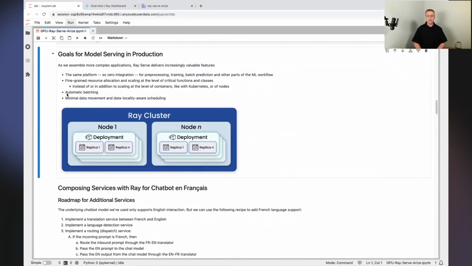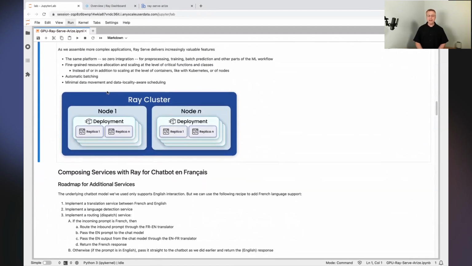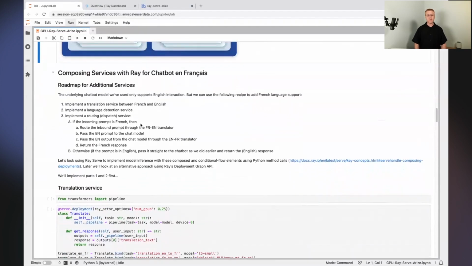Automatic batching, because you may have models where the model throughput is much higher if we can batch our data, but the API for the service is one request in, one request out. So automatic batching. And then Ray gives us a lot of infrastructure features to minimize unnecessary data movement, unnecessary serialization and deserialization, data locality aware scheduling, and other good stuff.